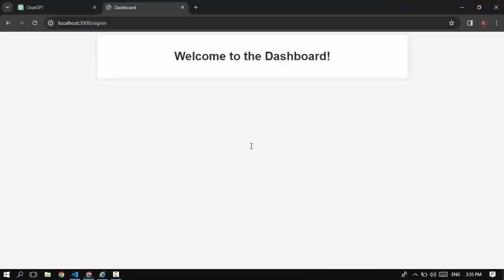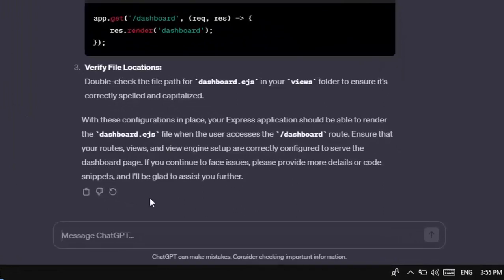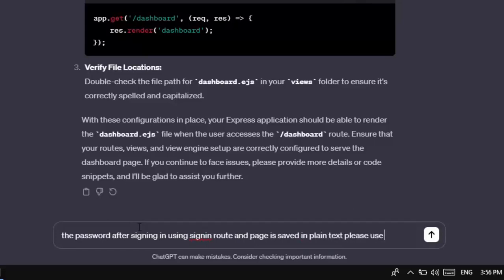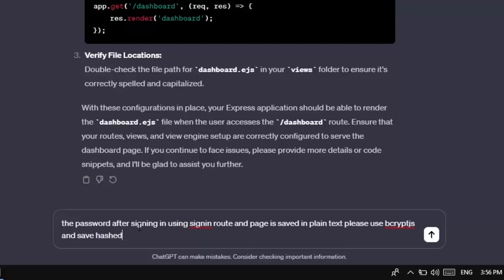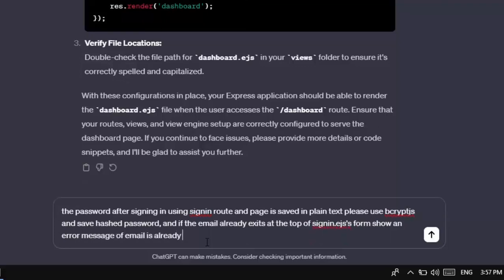I really love it. We haven't set up any encryption method, so in the search bar of ChatGPT, I'll ask: the password after signing in using the sign-in route is saved in plain text. Please use bcrypt.js and save the hashed password. And if the email already exists, at the top of the signin.ejs form, show an error message that the email is already taken.